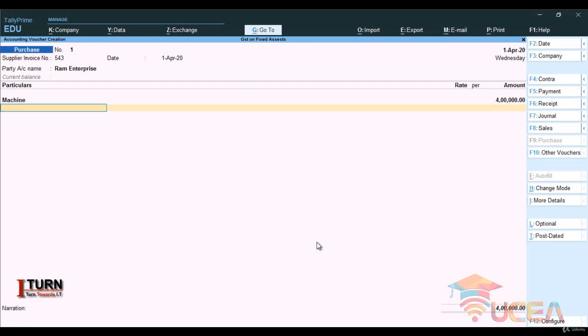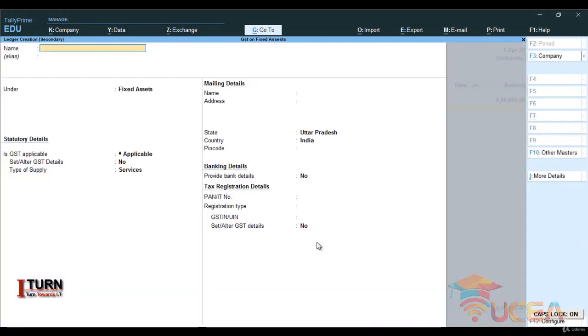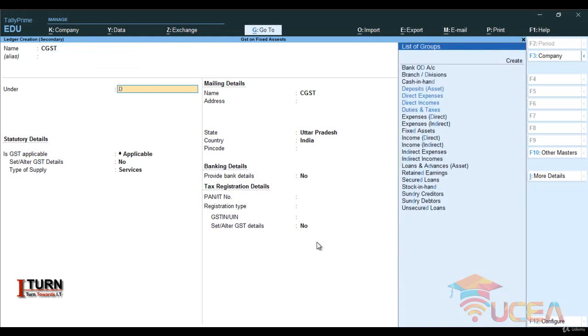Now in this particular part we will have to create the duties and taxes component, meaning the CGST and SGST. Why CGST and SGST? Because Ram Enterprise, the party, is from within the state. If the party is from outside the state, then definitely you will have to create the IGST. Now whatever could be the case, you are eligible to get the input credit. Fine, so let me create the CGST component. So Alt C, from here I am going to type CGST. It's going to be under duties and taxes.